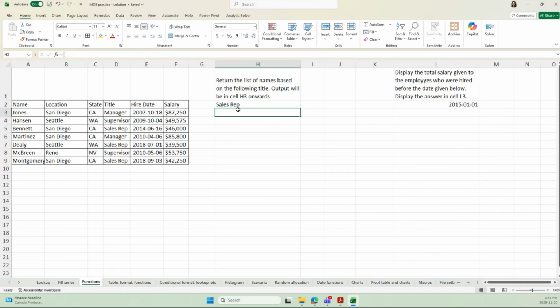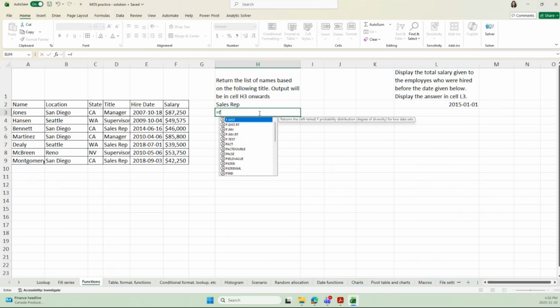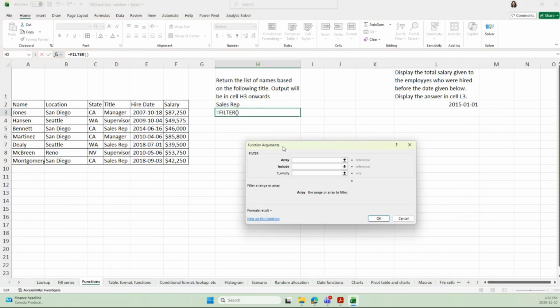What I want is list of all the type names of the employees. So you see sales rep, which means I want to see the names of all the people who are sales rep. If I change it to manager, then I will see all the names of the managers. Now, for this, we are going to use a function called filter.